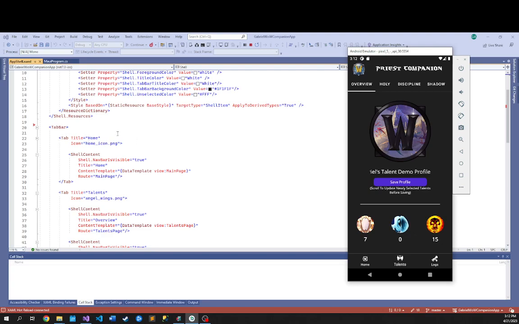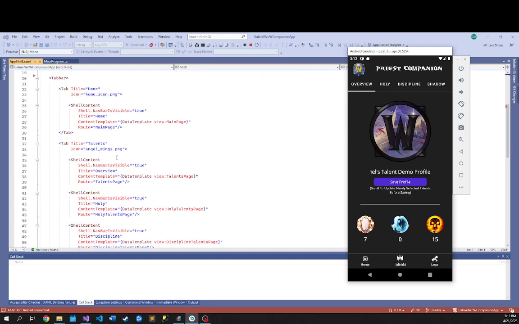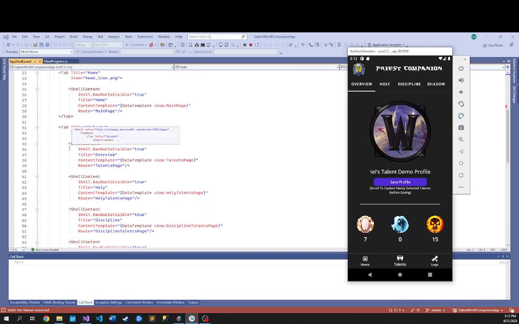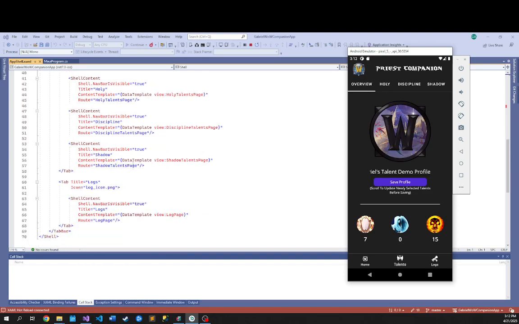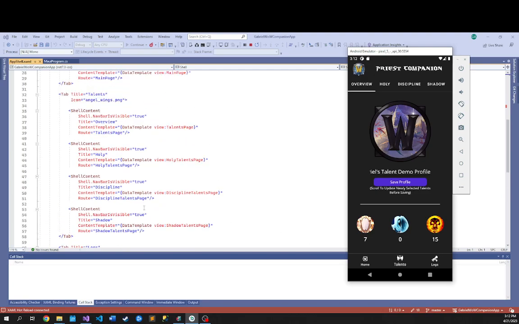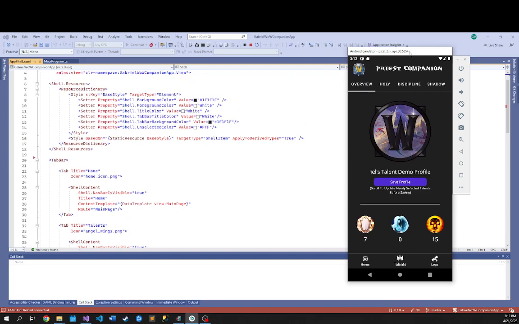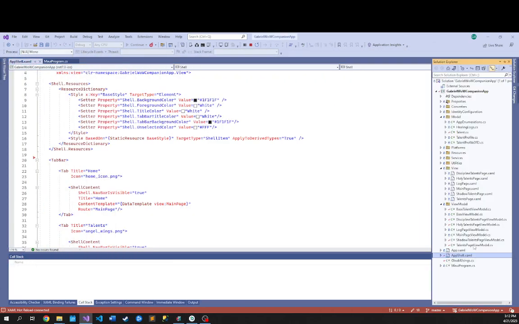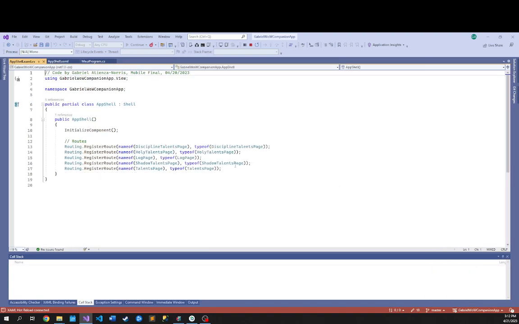So we have the home tab, and that will navigate us to that page there. We have the talents tab with its 3 sub-content pages here, and then 4 sub-content pages, and then the logs tab. So that's all the setup we need on this page to get that going. We also need to head on over to the code behind and register the routes in order to be able to physically have the app shell go to those locations. So this is a very pivotal step of the process.